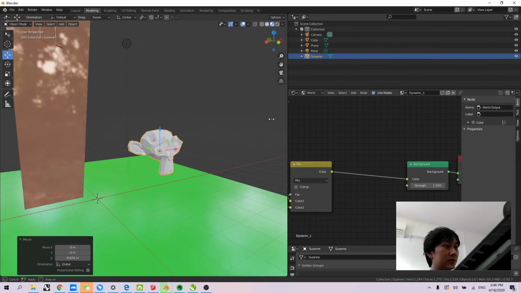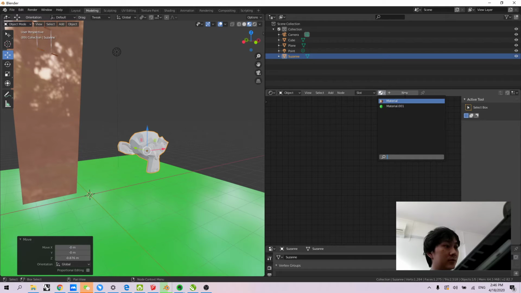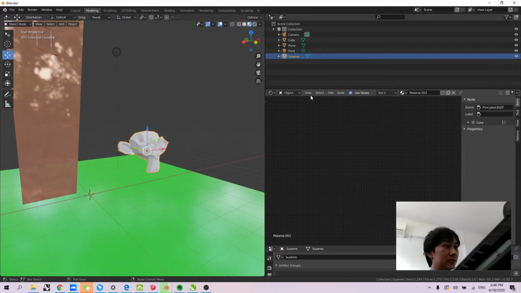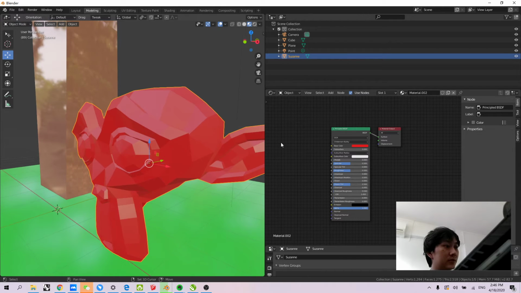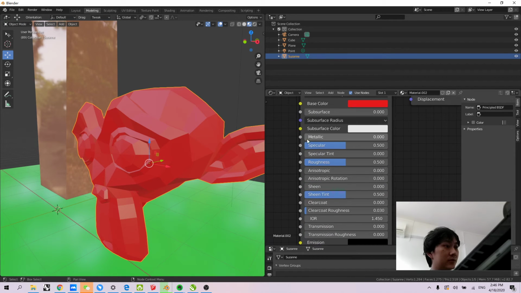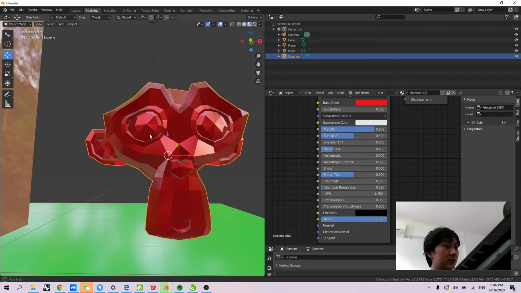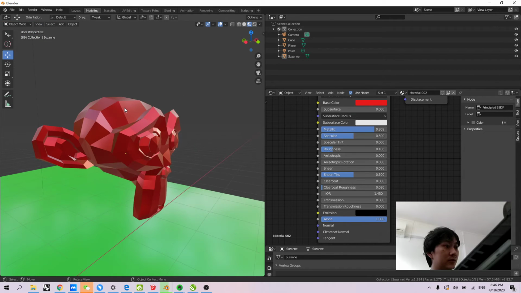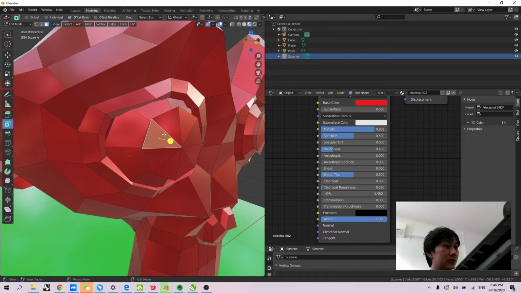Go here and then go to object, and let's add a new material for it. Press the Home key to zoom. Okay, I have a red monkey, and a red shiny monkey, with less roughness. If you want to edit this, just press Tab, and then you can adjust the eye. There are a lot of tools for adjusting.